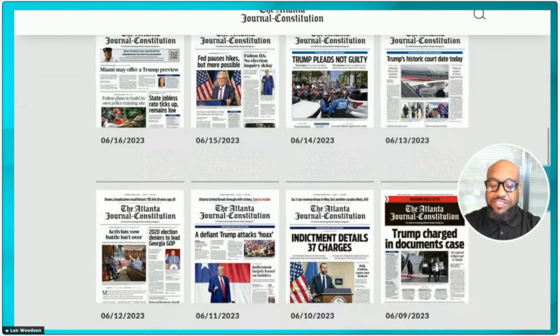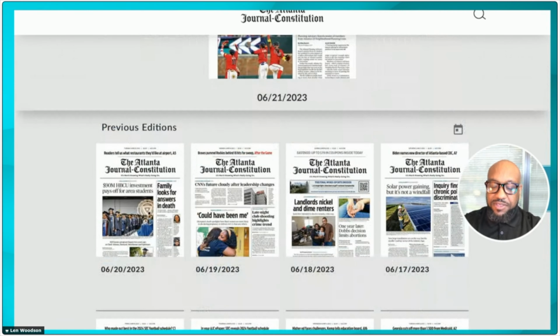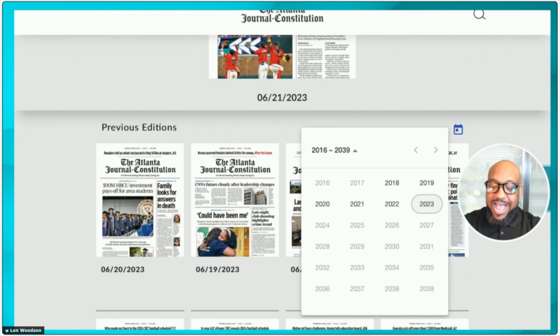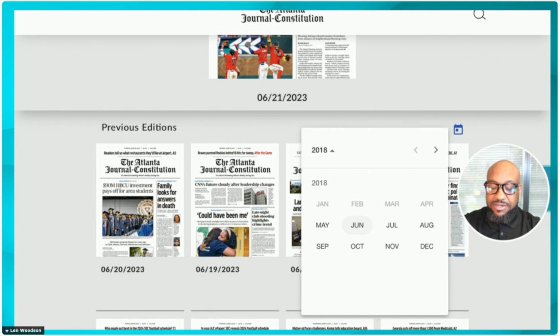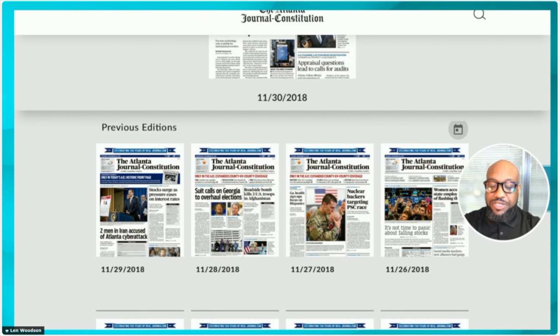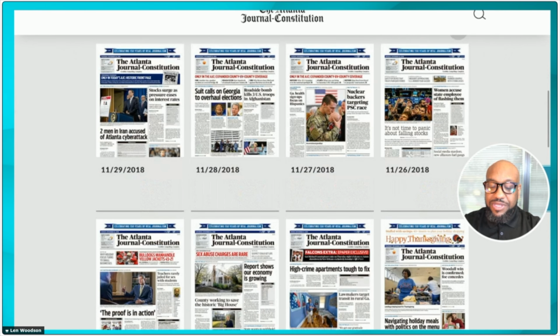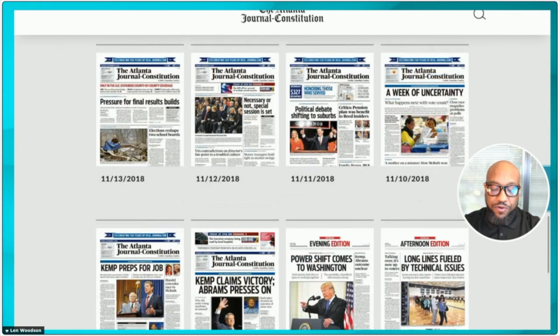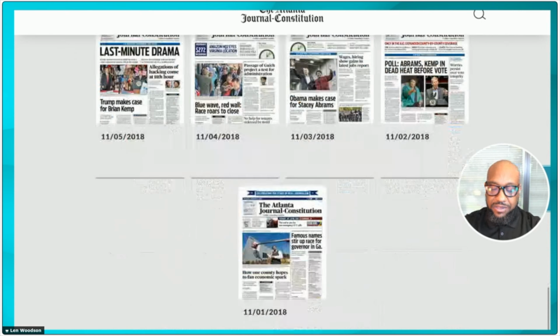Now you also can access the last 4 years of back issues as well. To do so, you will notice above the back issues, opposite of the previous editions words, there's a little calendar. You tap that and you simply access the year of the paper that you're looking for. So if I was looking for something in 2018, I select 2018 and I select the month. And this will take me to November 2018, and then I'd locate the paper that I'm looking for.